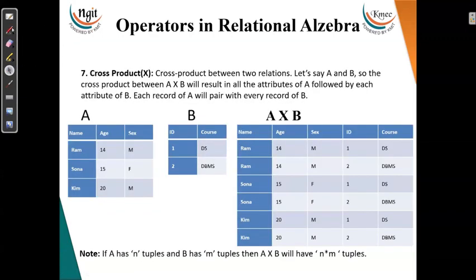Now, the last type of operator from relational algebra is cross product. Cross product between any two relations can be achieved by combining one entity of table A and mapping it with all the entities from table B. So this is how it works.